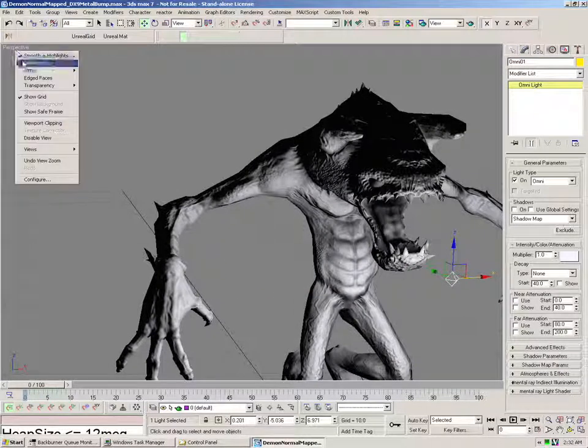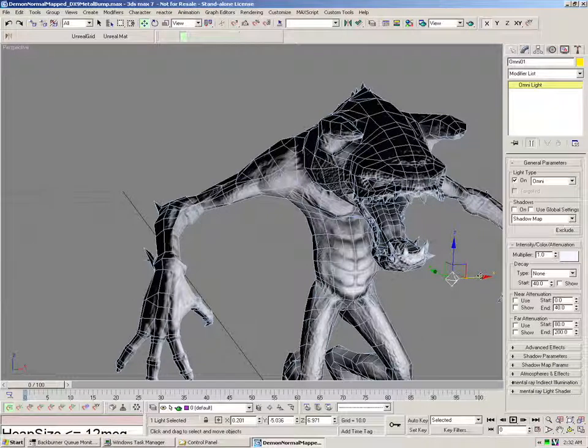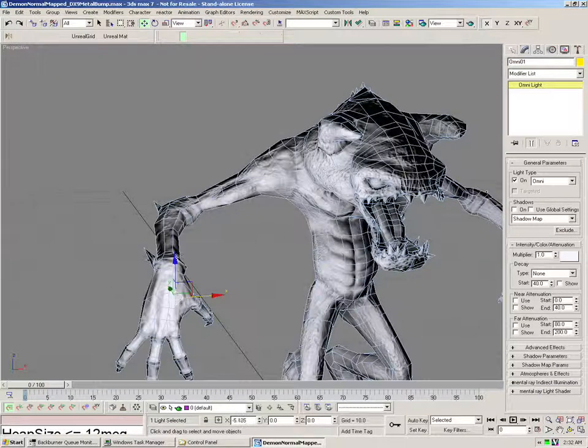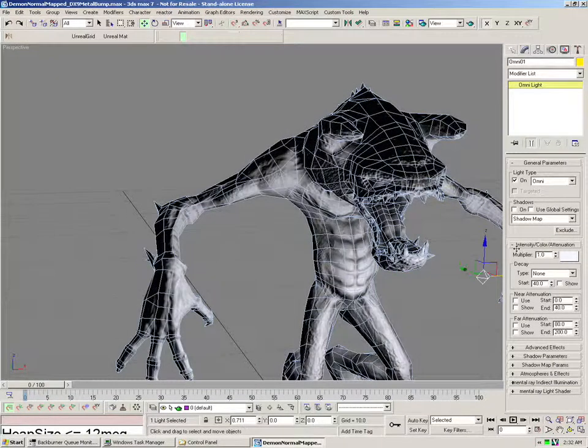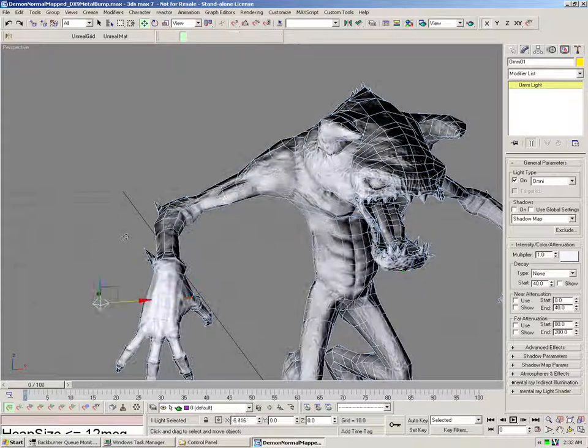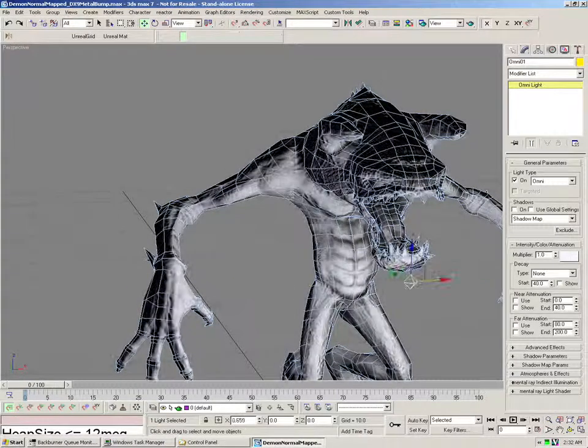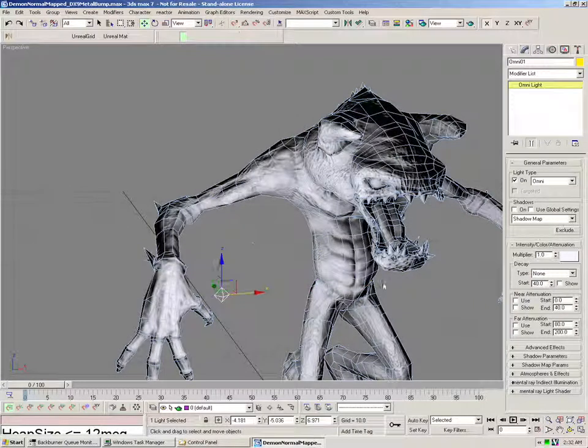Turn on those edged faces again just so you can see. There's the actual geometry that's in the scene. So this is what you use normal maps for. Creating the illusion of very high poly, high density surfaces, whether you're working in film or games or the web or TV.